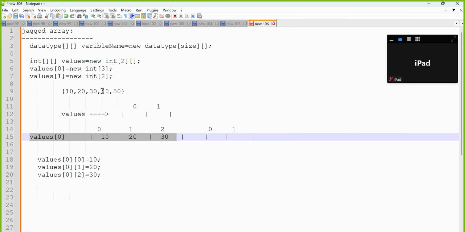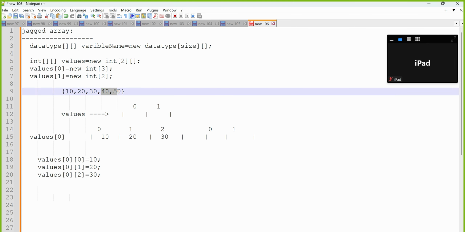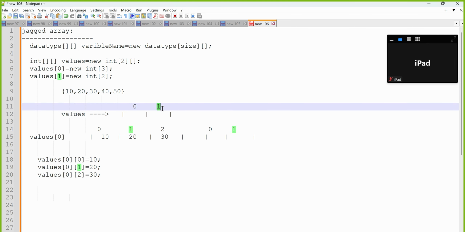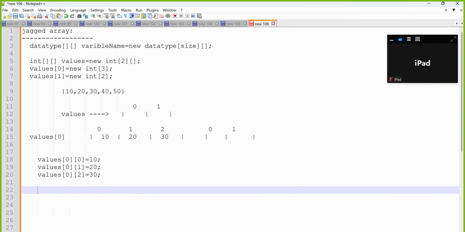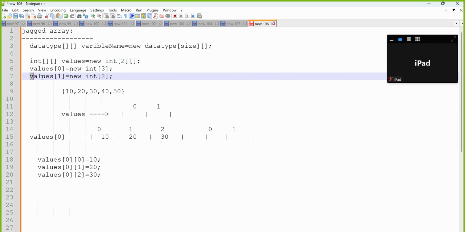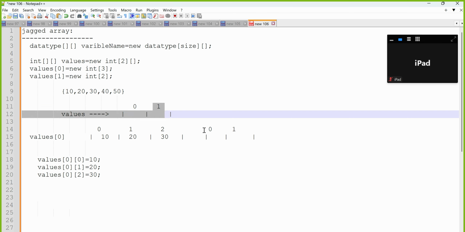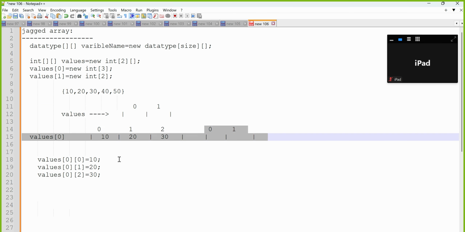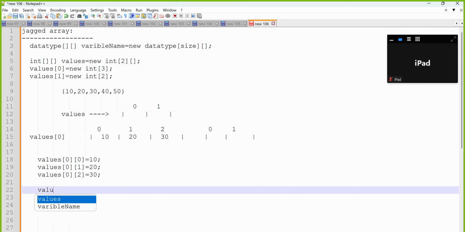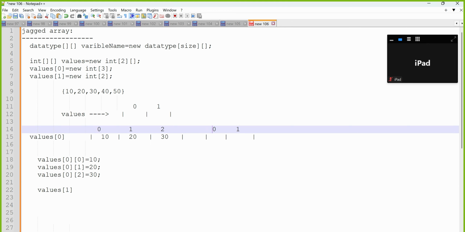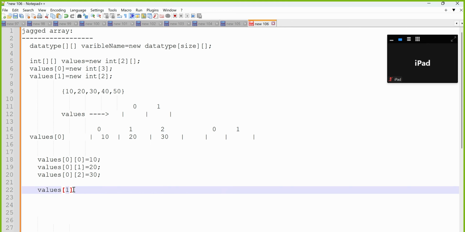Now I want to store 40 and 50 in the indexes of values of 1. Values of 1 is a sub array, so we can't store directly in values of 1 because it is a sub array. What we do is store in values of 1's indexes. What are values of 1's indexes? There are two indexes, 0 and 1. So I'll say values of 1, and I want to store the value 40 at index number 0.